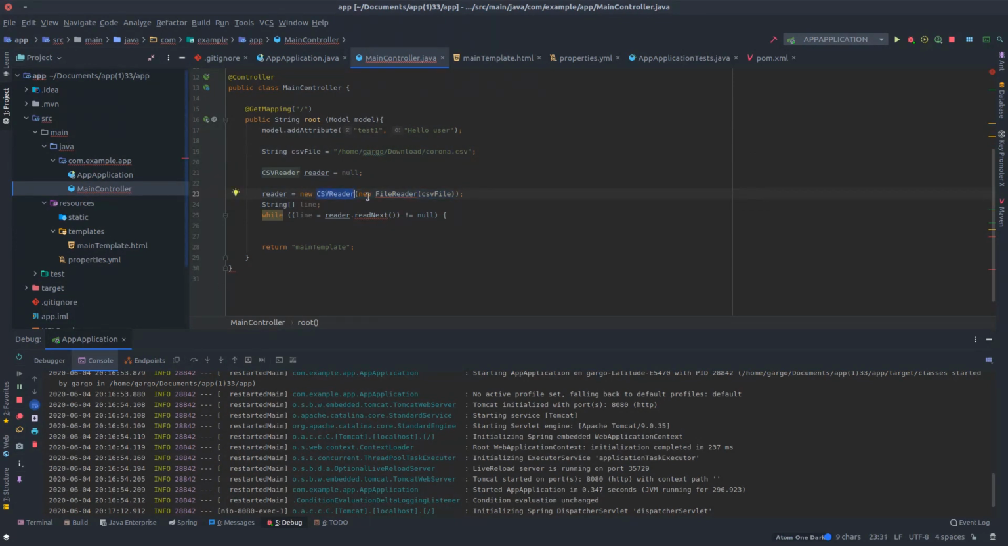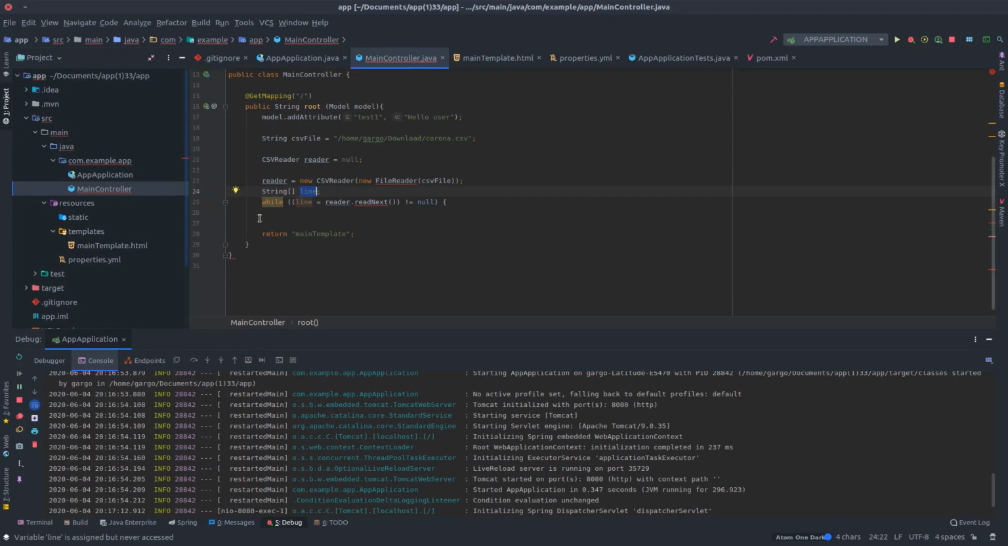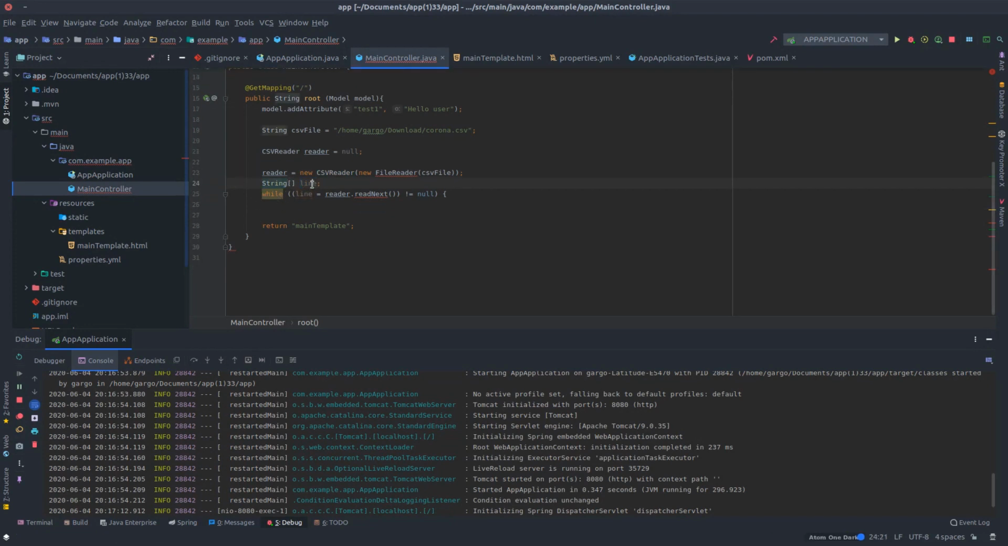And we give this file reader to the CSV reader, and then we have this line string array, and we say that we're gonna load the whole line. So this file has many lines, so each line is gonna be stored temporarily in this string array, and this is gonna loop over the whole file until it's over.